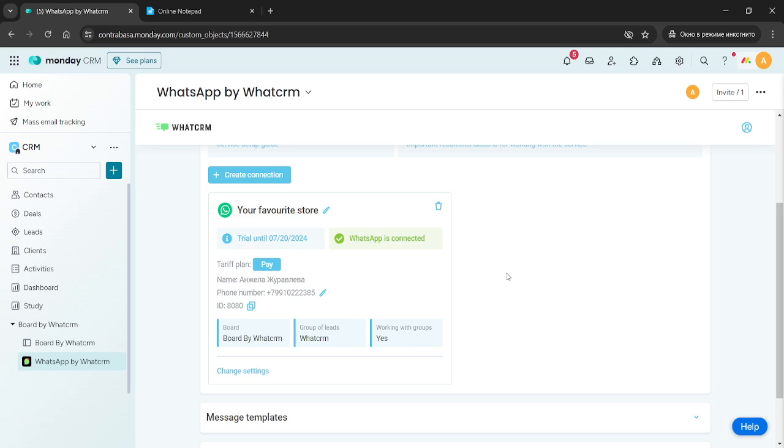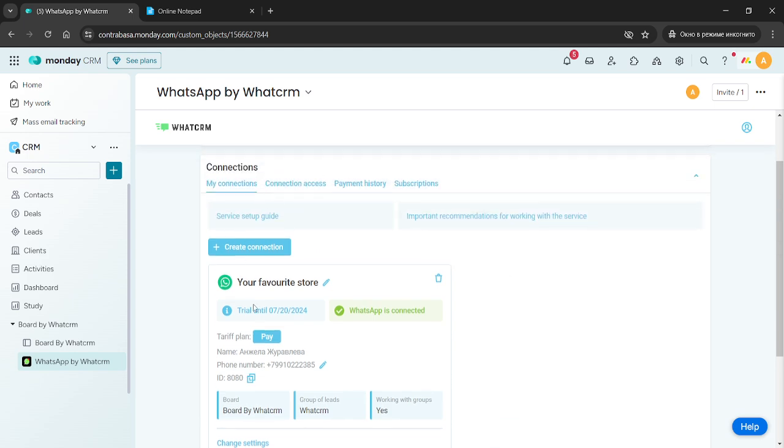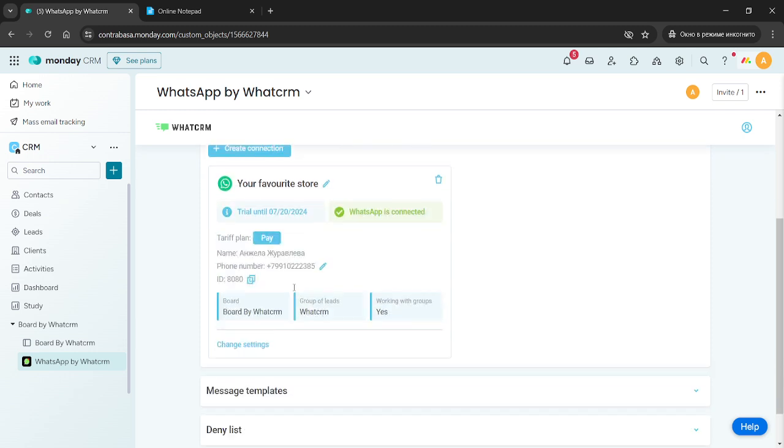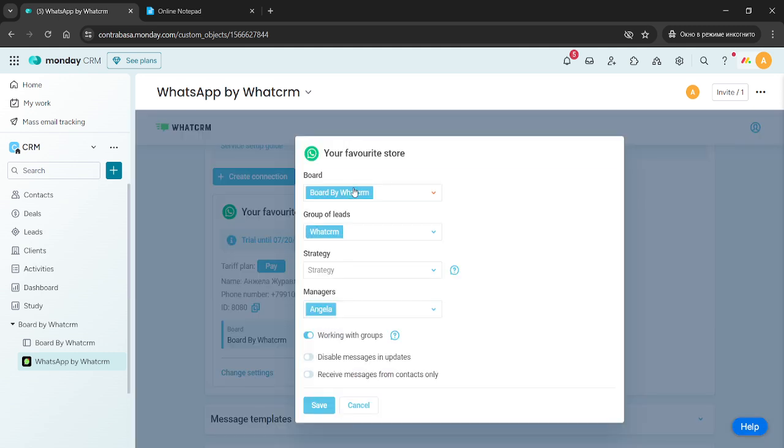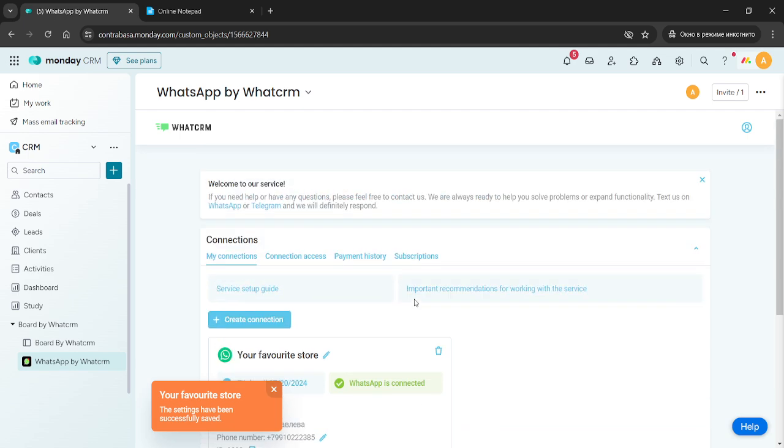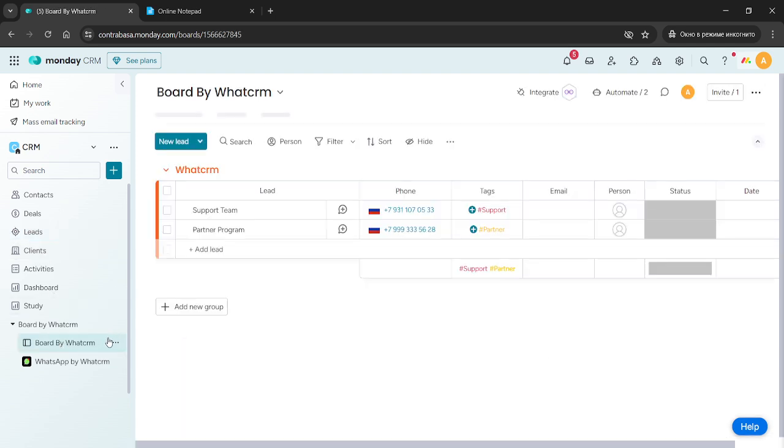Now let's learn how to create automatic messages sending. On your connection, you need to connect the widget to the board by Whatcrm. If it's not connected to board Whatcrm, you need just to change settings here and do it like this. After it, go to the board and go to automate here.